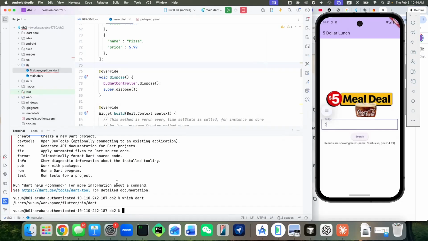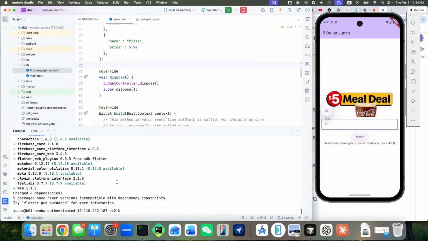Okay, so let me, we shouldn't use that one. There's a new Flutter I installed. Okay, let me just directly run that one. Okay, so it's under the users. I think it's called downloads, and then Flutter. Yeah, yeah, that's the right command. Okay, so yeah, this is good.